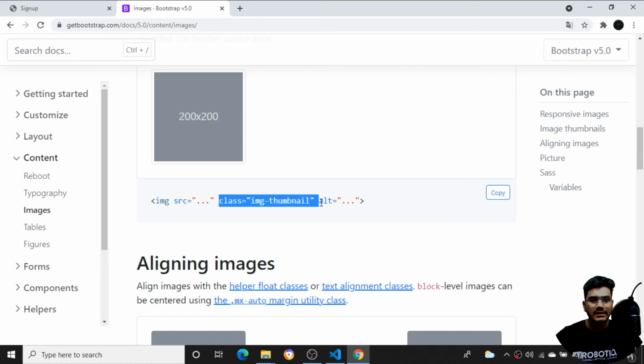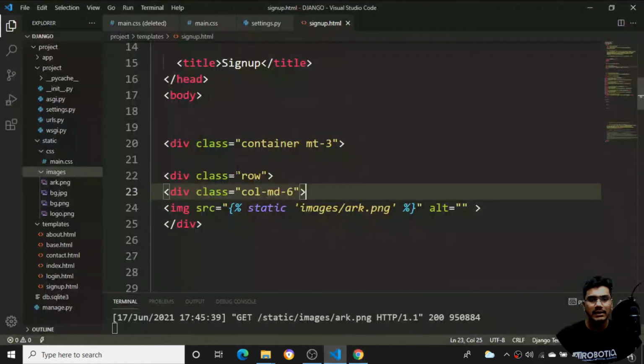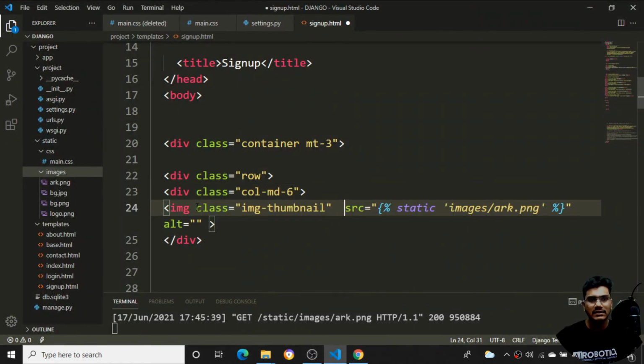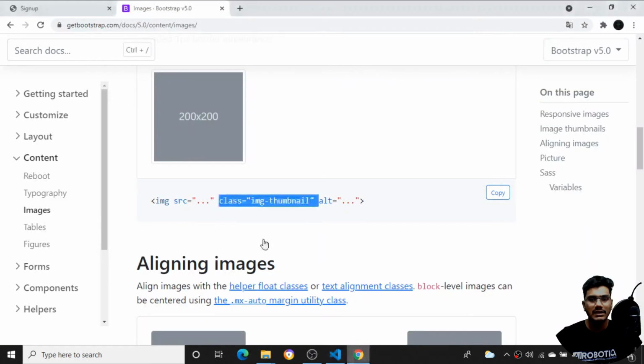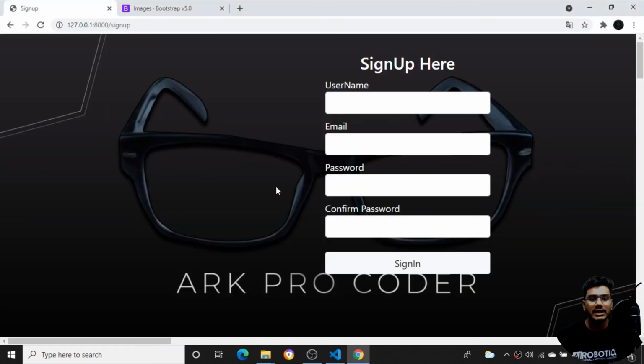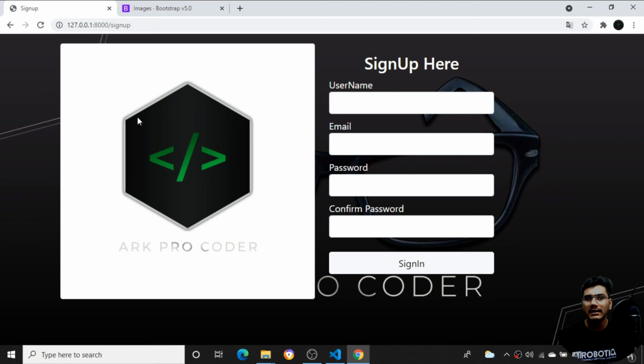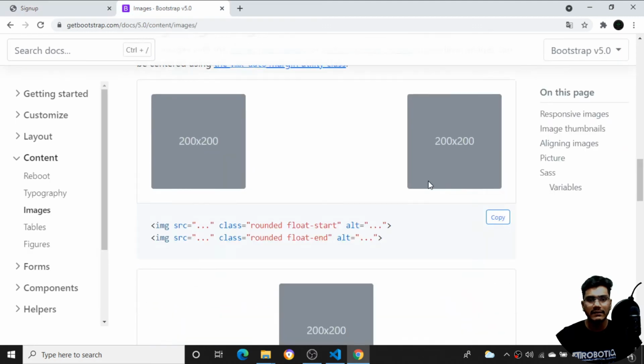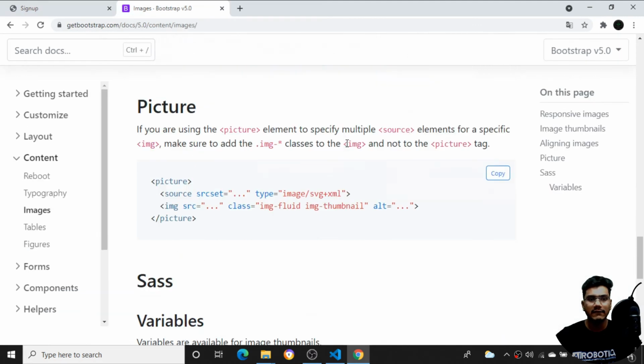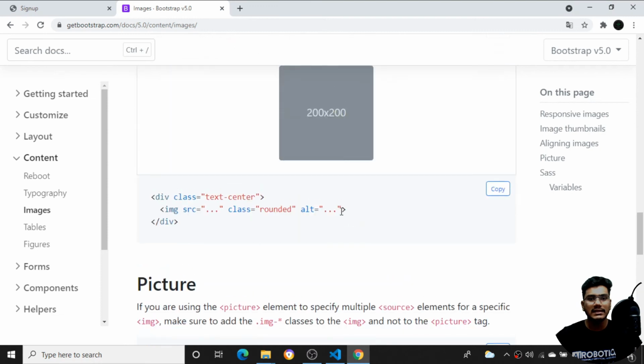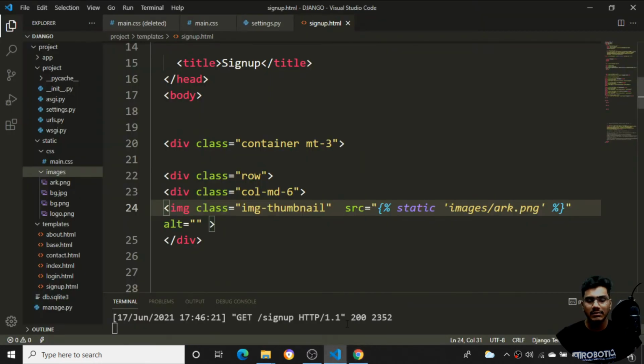Let's see whether I'll be getting it or not. If I come back here and give the image this class, image thumbnail, and refresh, you can see the thumbnail is getting loaded. That means I can load the image from here. Fine, for me it is looking good. I have a number of options. If I want it like this, I can give it. Whichever you like, you can give the image in that fashion.